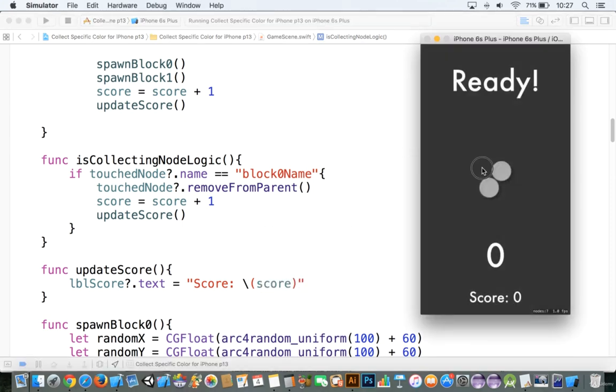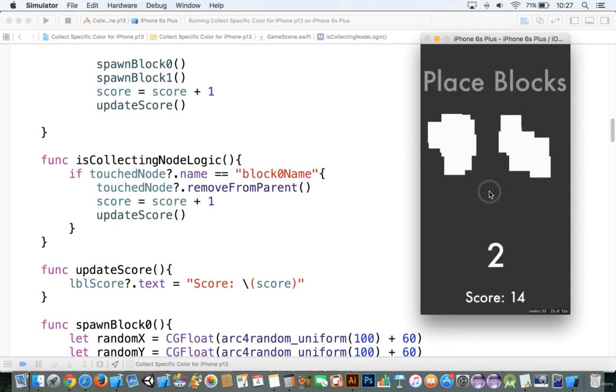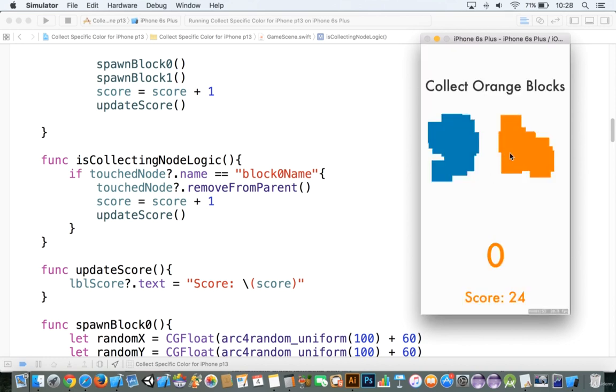Okay. So we got our ready, set, 2, 1, go. All right, and we kind of place our blocks here, and there we go. And look at that, it is indeed working. Okay, I kind of like that. But then obviously once the game's over, it will work here.